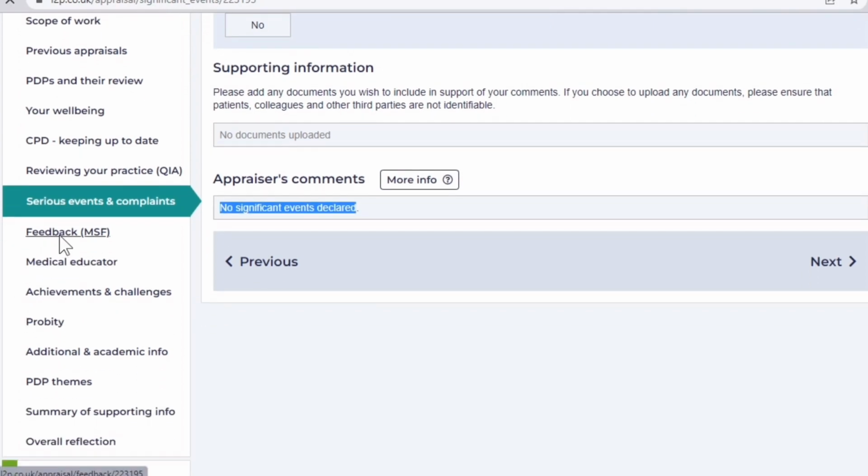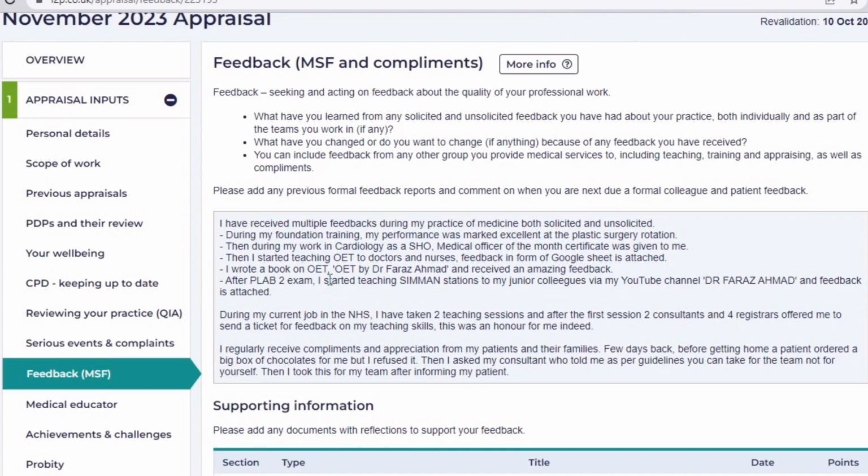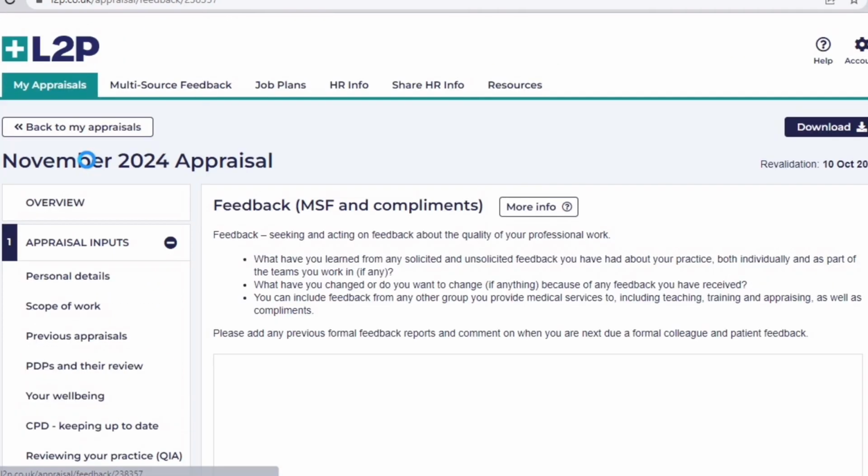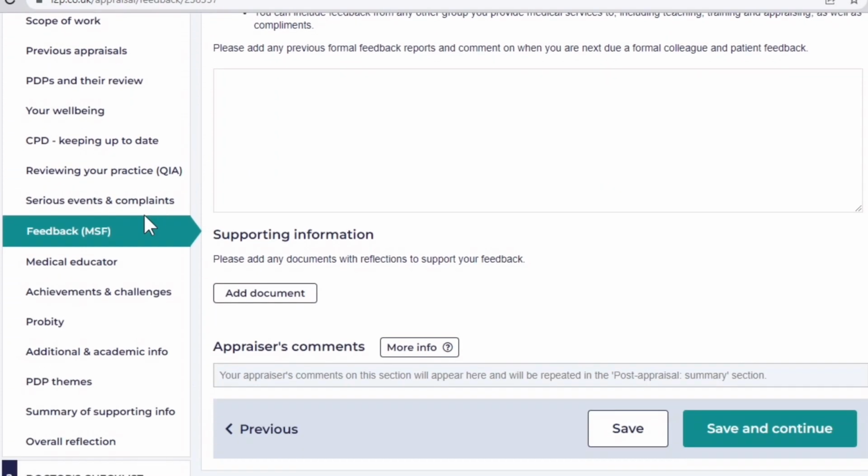After this is the feedback, multi-source feedback. This is not important for every appraisal. Okay, so in the start you can see over there is a multi-source feedback. This is a little bit different. I will update you later on, but here this is the feedback.